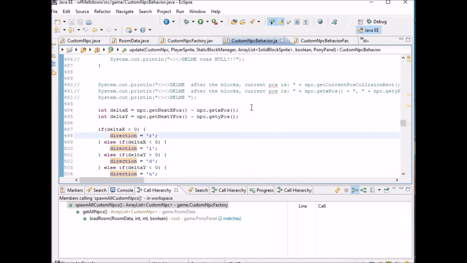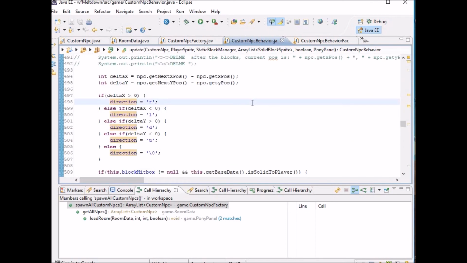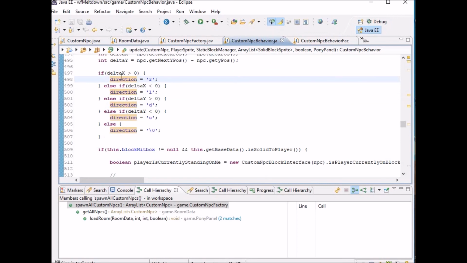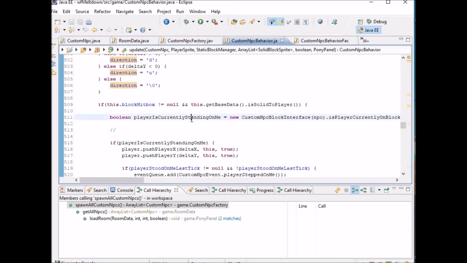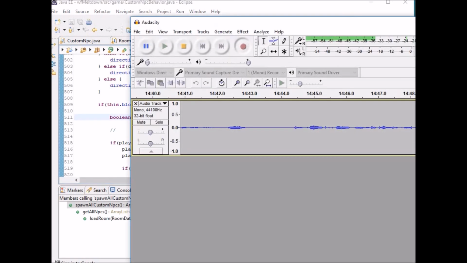Let's see here. I'm not sure why we do this. Oh well, doesn't matter. I can find out later. If it's solid to the player, then we check to see whether the player is currently standing on the NPC, and I'm basically out of time here.